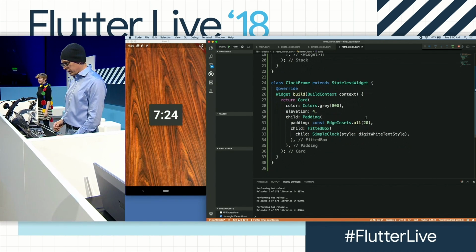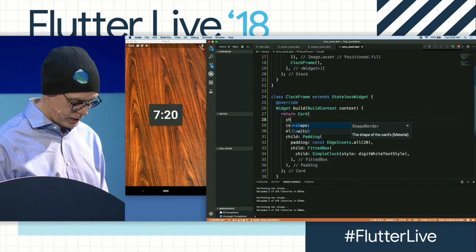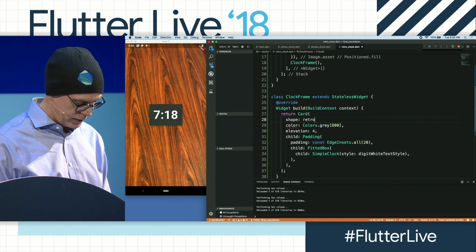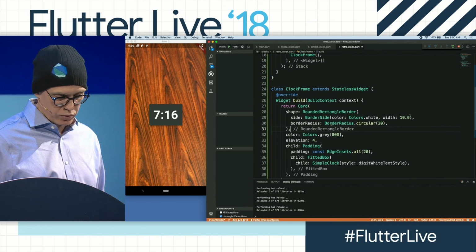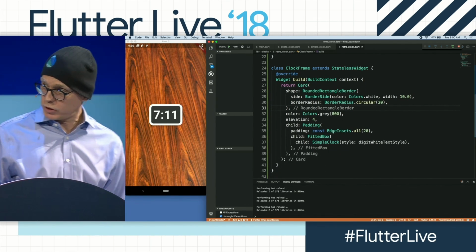And there we go. We have a card, which is kind of boring. So let's make it a little more framey. I can give it a shape, and I can give it a border. And this border, border color, some roundedness. And there we go. OK, so that's looking more clock-like, right?